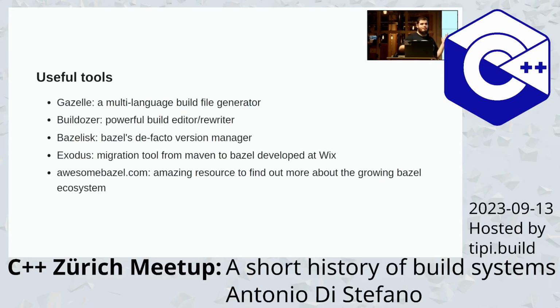Before I go to the questions, though, there are lots of useful tools that you can use to improve your experience with Bazel. One of them is Gazelle, which allows you to generate build files, so you don't really have to worry about that. Works really well with Go, which is what it was created for. But it can be extended to other languages. There's a generator for JavaScript, for Java, and a few others. I'm not sure there is one for C and C++, so tough luck.